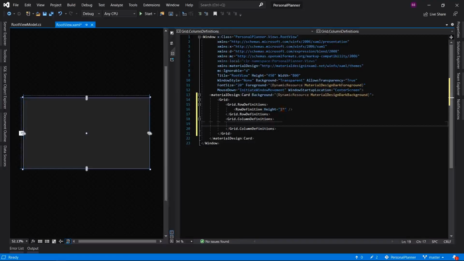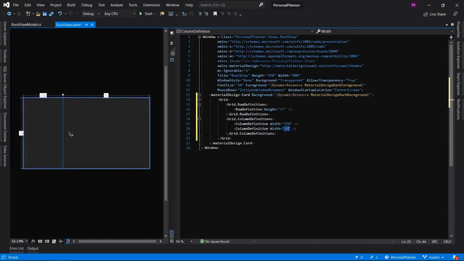The next thing I'm going to do is make 2 column definitions. One of them I'm going to make about 250 pixels, and the other one I'm going to make take up the rest of the space. 250 might be a bit large for what I'm going to need, but we'll go for it. This height is not going to be this particular height, it's actually going to be the full screen. So what I'm actually going to have to do is get rid of this initiate window movement, because I want it to fill the whole screen.